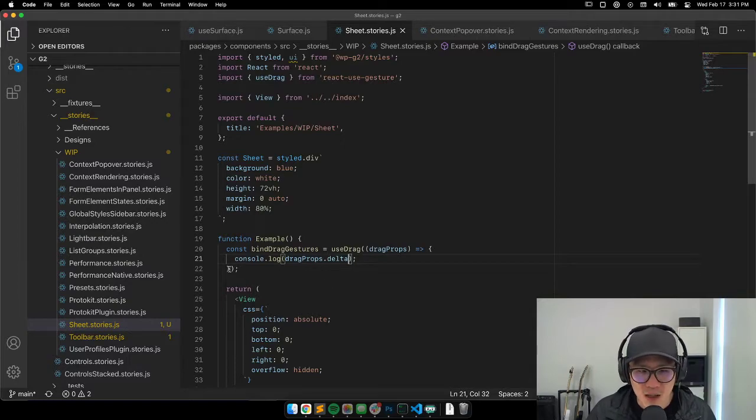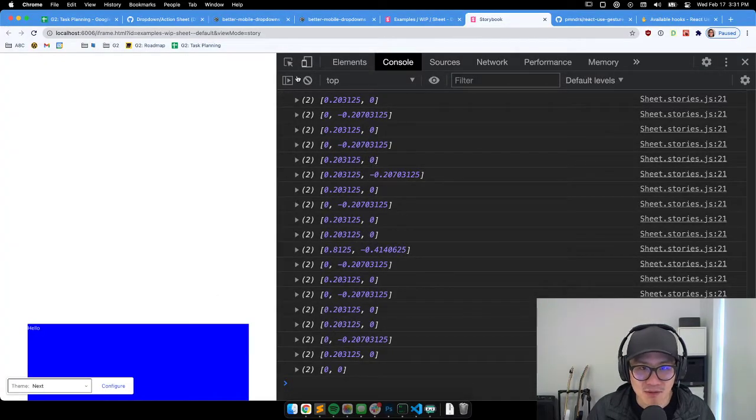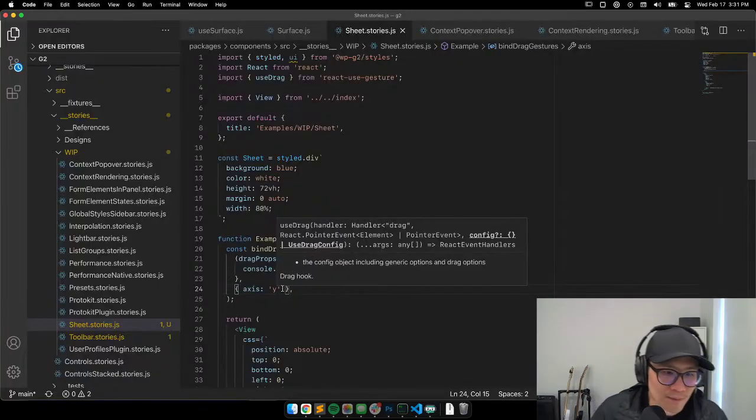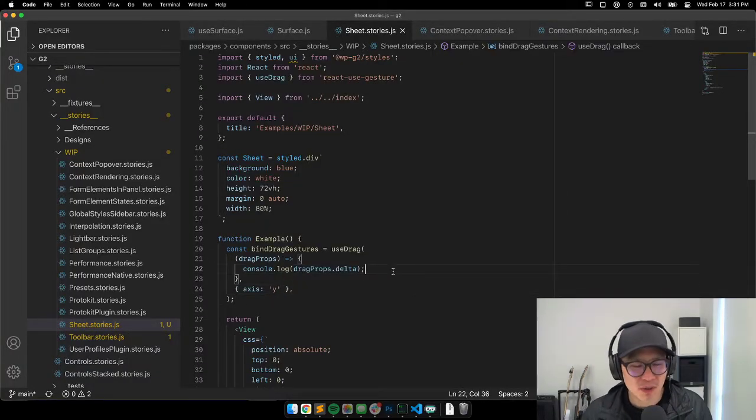And you can also lock it. So you can change the axis, I believe. So axis, let me just do Y. That means that it only accepts swiping up and down. If I do left and right, it should not really register. Yeah. Cool. So what do I want to do?